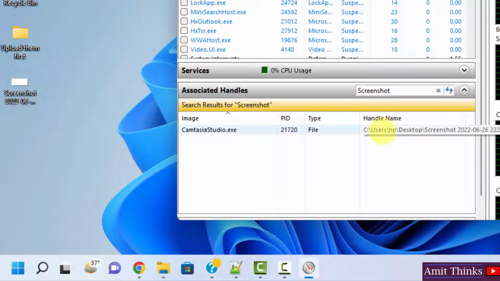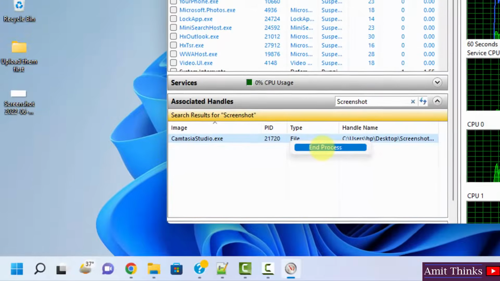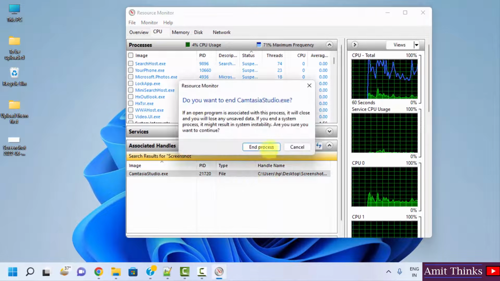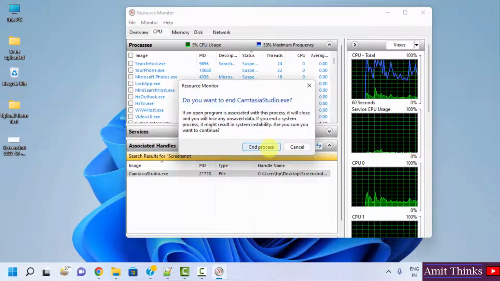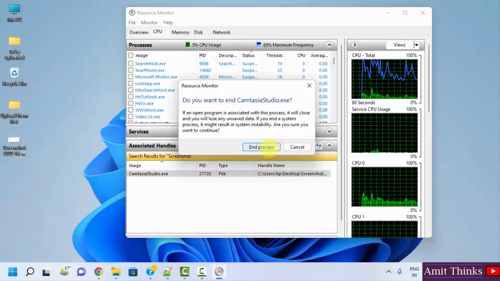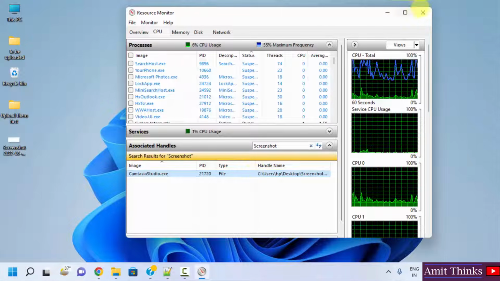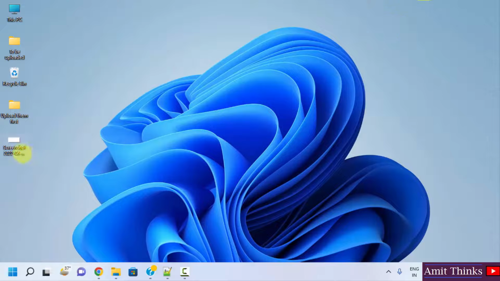You can check the link. The handle name is also under Desktop Screenshot 2022-06-26, so this is the same one. What you need to do is right-click here and click on End Process. Yes, I want to end the process. Click on End Process. Now close this. When you try to delete it now, it will get deleted.